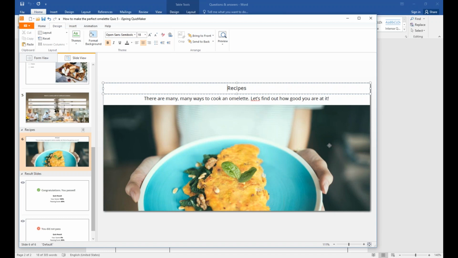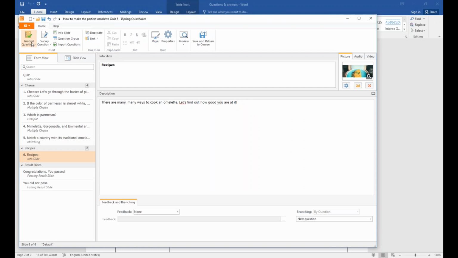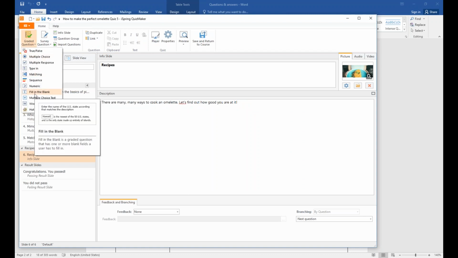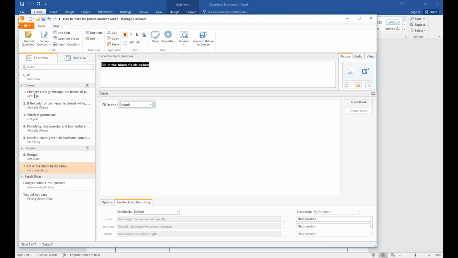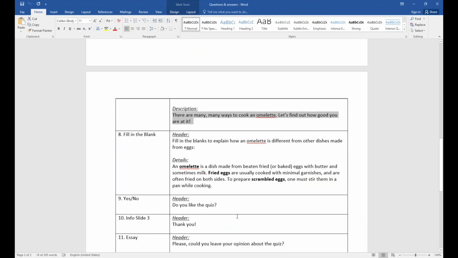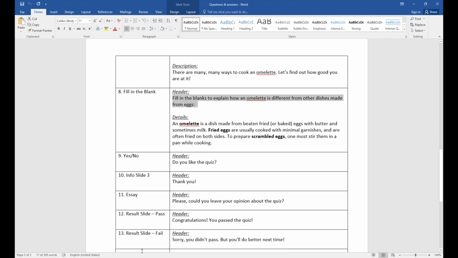Okay, next we add a fill in the blank question which gives your learners a choice. However, your learners have to put an answer in every blank of this question. So we go to the form view, we click on graded question and select fill in the blank. Now we will just leave this header, fill in the blank fields below. However, we need to, let's copy our header. And we will also copy the details.